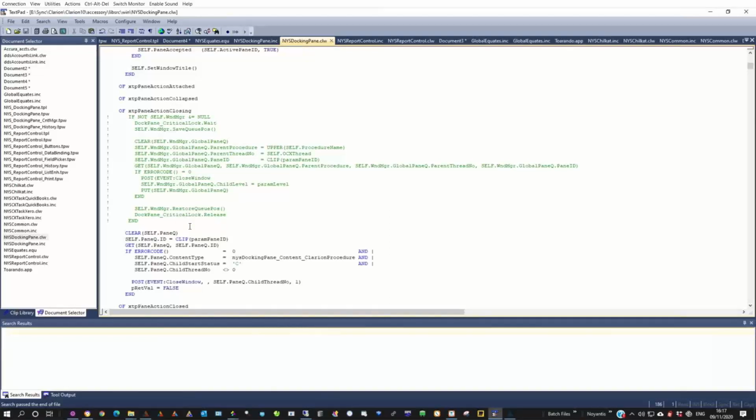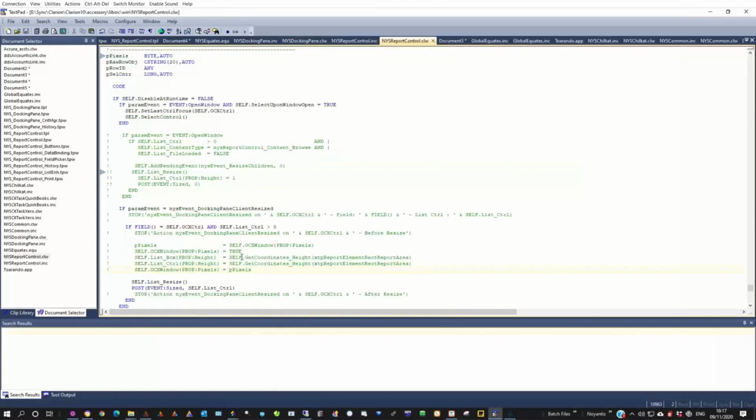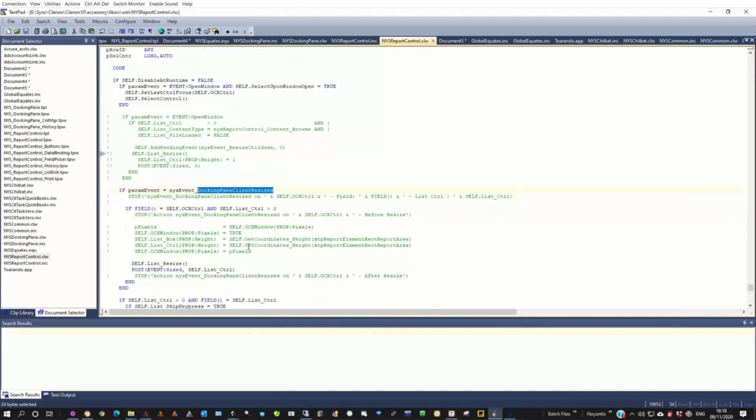Don't worry. But basically, the main updates for you are the report control, because there's announcements in that to take note of. So now the report control. I need to tidy some of this code up as well. This is me playing about, as you can tell. But yes, you've got new methods now. Basically, we pass an event, and we've tried to call it pretty self-explanatory. It's an event docking pane client resized, which is the client area. The docking pane has been resized, and then it will, if it needs to, call its list resize and post an event size to itself.